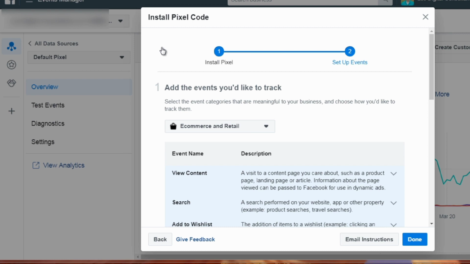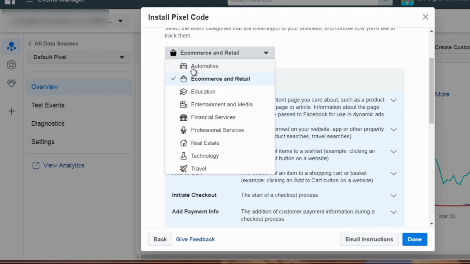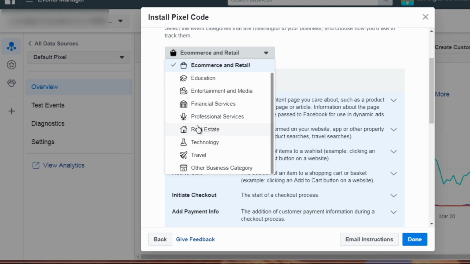Now, I'm going to give you some more practical examples in the next few videos where we talk about things like the email opt-in funnel. We'll talk about the purchase funnel, and I'll give you real life examples and how to place your pixels and all of that. But for now, let's talk about the standard events. So this gives you an idea of the standard events that Facebook has pre-created for you. They have e-commerce and retail, automotive, education, entertainment and media, financial services, professional services, real estate, technology, travel, and other business category.